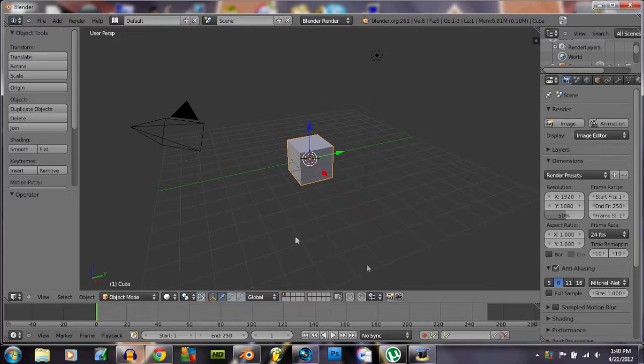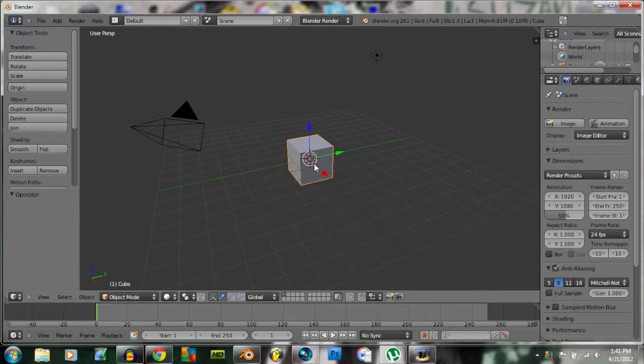So first off, when Blender opens, we're just going to click out of that, and then we're going to come here and we have the cube. And then we're actually going to click delete. We're just going to delete the cube.